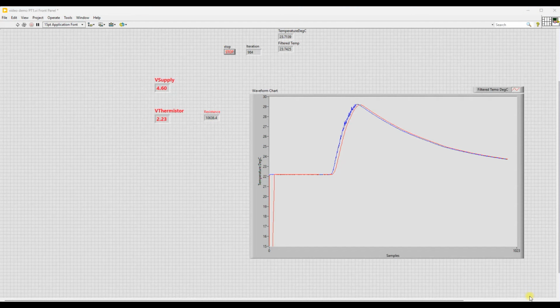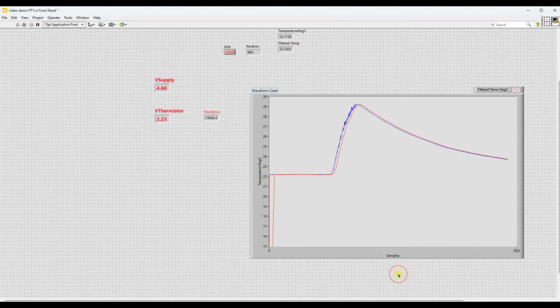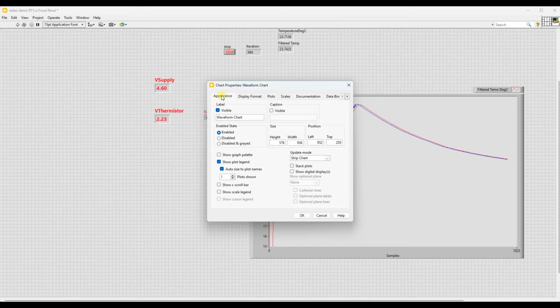You'll notice in this particular diagram that I only have filtered temperature being displayed. So I stop the program, and to add the second trace, I right click, go to Properties, and under Appearance you'll see that there are plots shown, and I only have one, so I want to have two, and I can see that they're both up there.